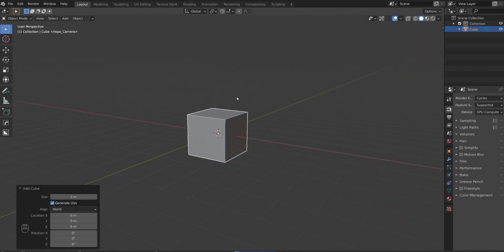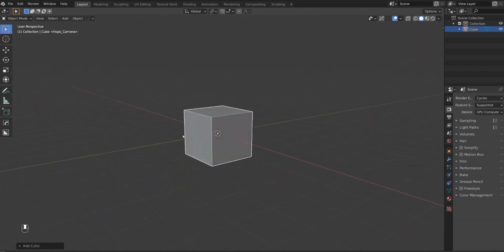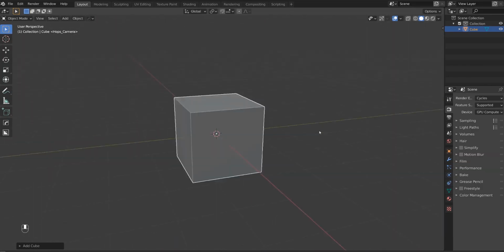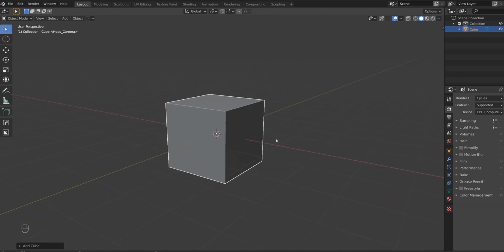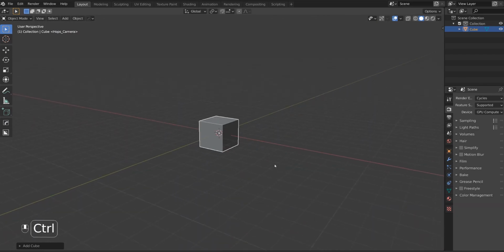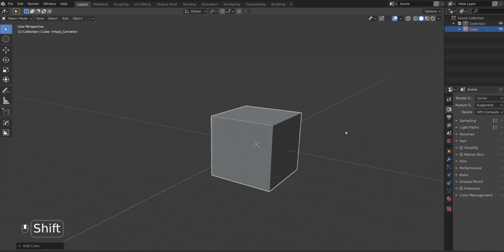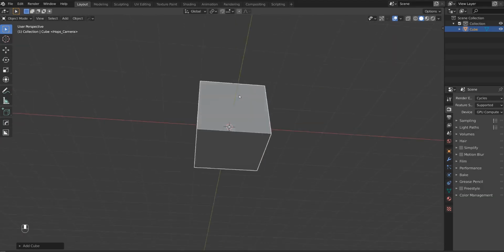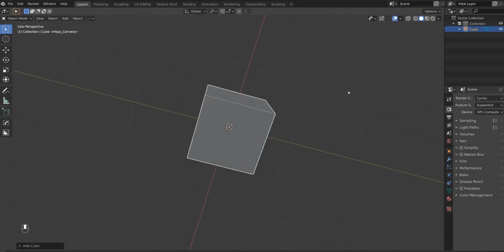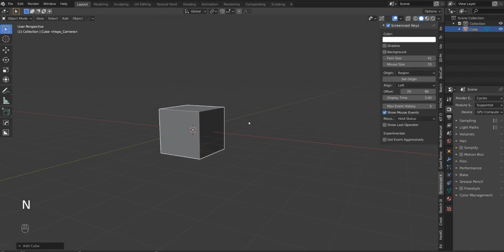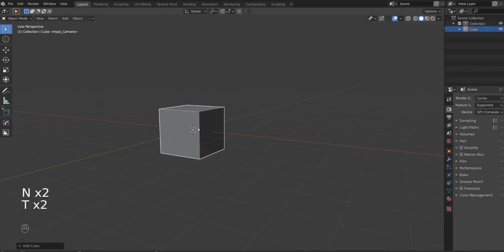Now camera movements, right? When you hold the middle button, you move your camera, you sort of rotate it, then scroll wheel, or Control and hold middle mouse button and move up and down, or Shift and pan with the middle mouse button pressed. So these would be the main movement shortcuts. N would be for the panel on the right side, T would be for the left hand side panel. These are quite important.